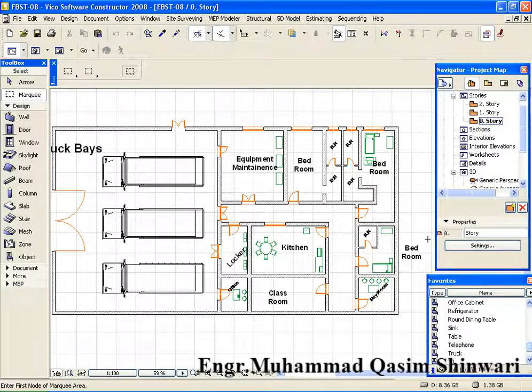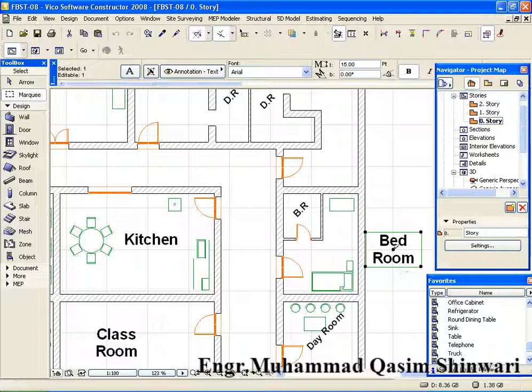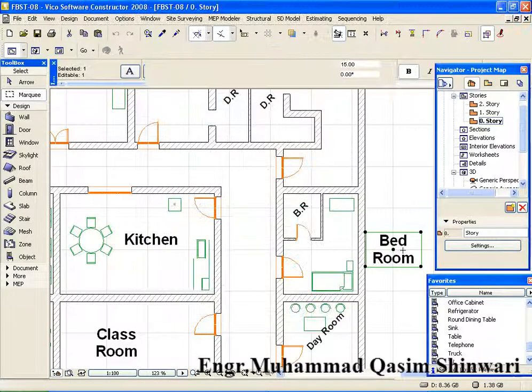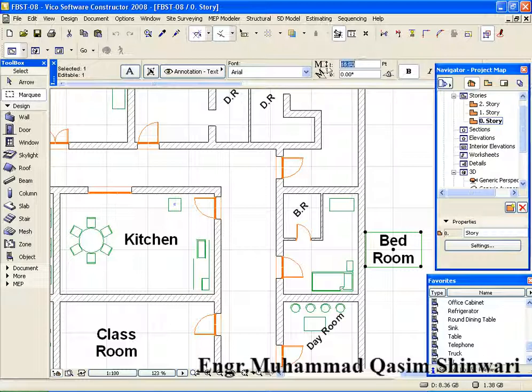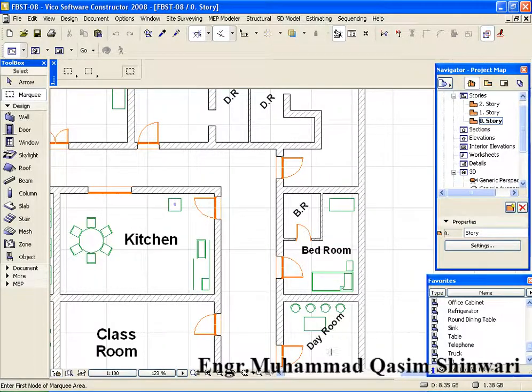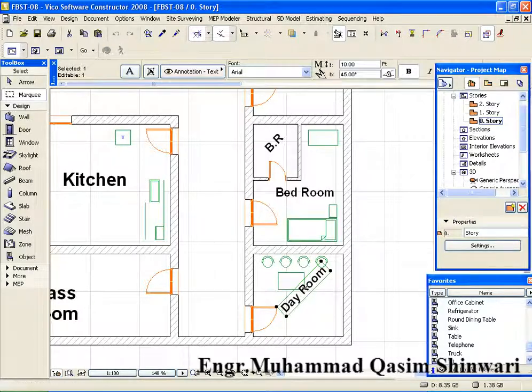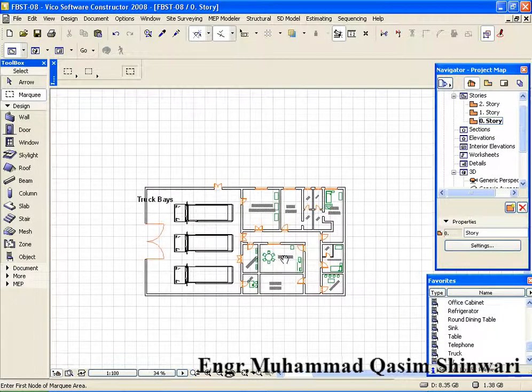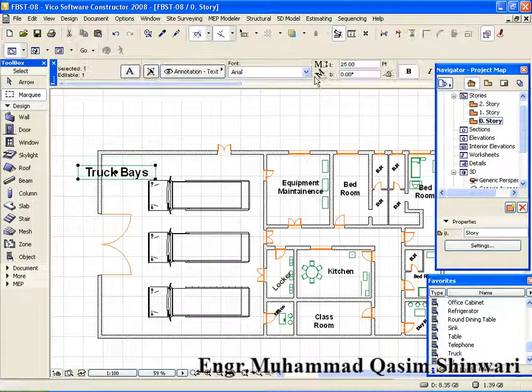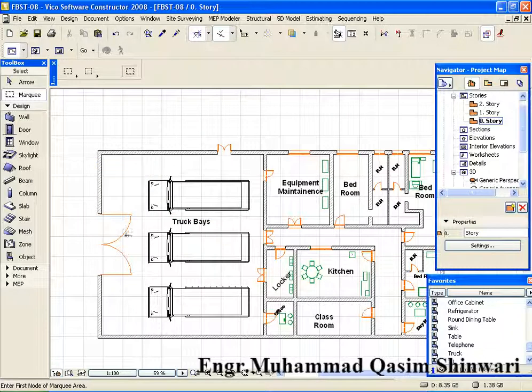Now let me see if some modification is required. Okay, this bedroom is left outward. So select it, shift click over it to select it, and then go upward and let me decrease the point. So its size is now decreased. Let me drag it. Now it's okay. Coming to this D room, drag it downward and the truck base. Let me decrease its front and drag it here.